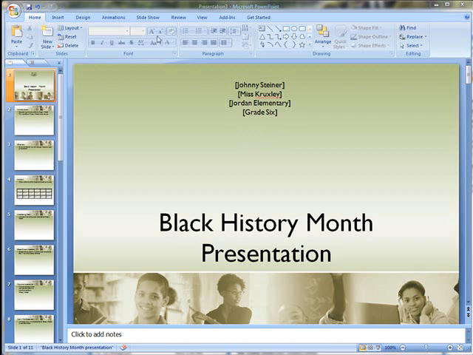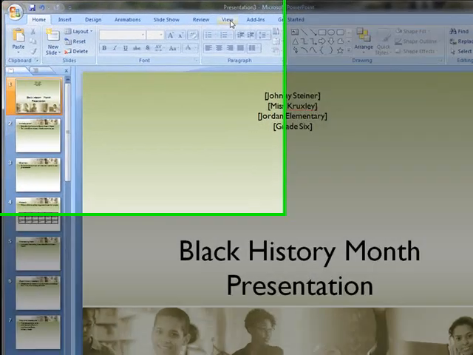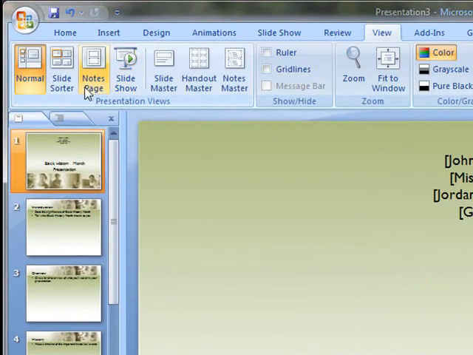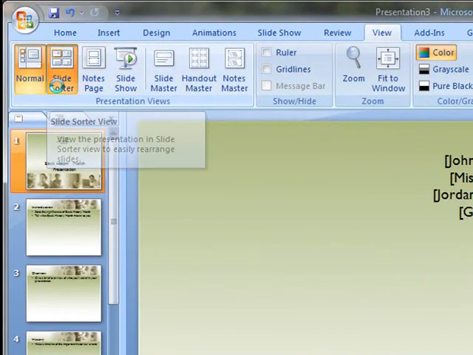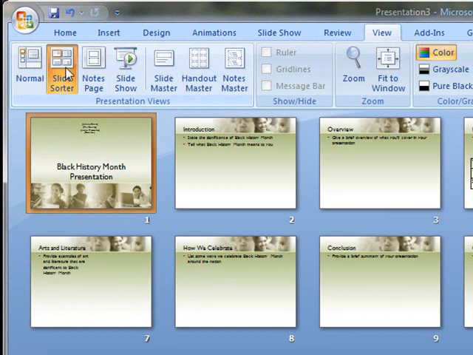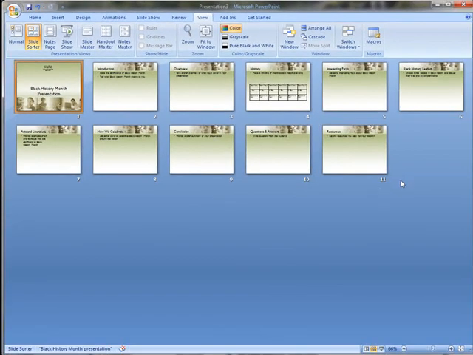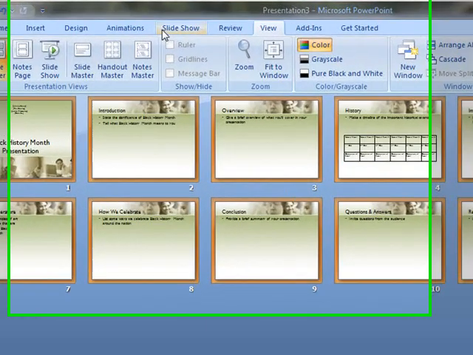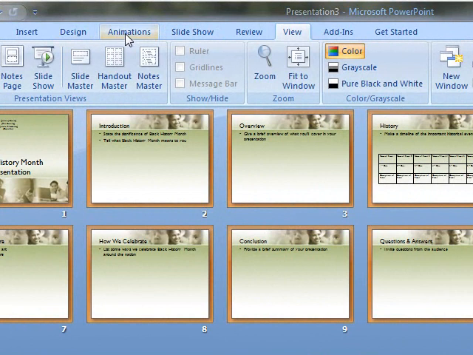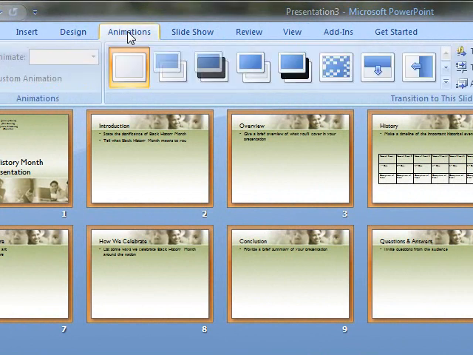First of all, you want to set your view to slide sorter. And in that view, you want to select all the slides. The easiest way to do that is with Control A. By holding the Control key and pressing A, you select all the slides in your presentation. Then at that point, you go to the Animations page.